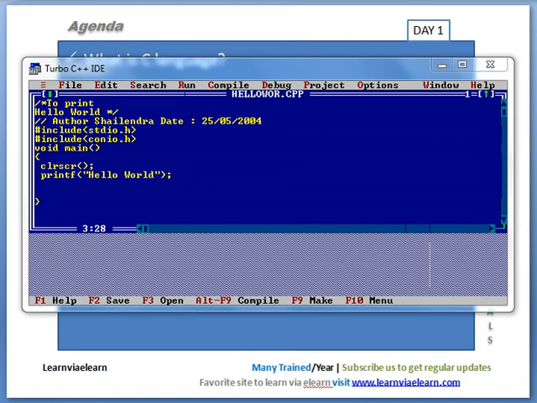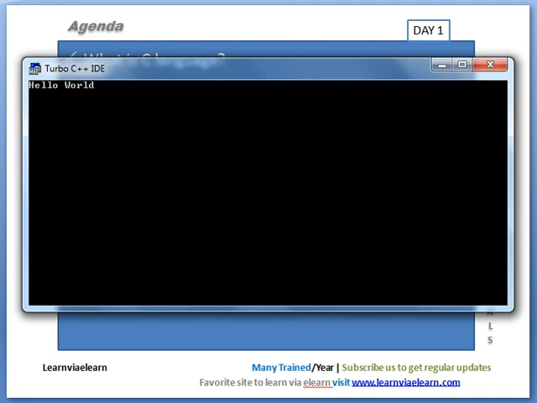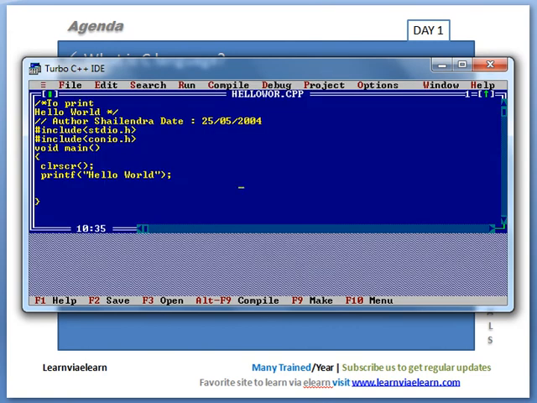Now I want to compile and execute the program. For compilation, press Ctrl and F9. I have just pressed Ctrl and F9, and this program has been compiled. Now if I press Alt and F5, I will see my output, right? I have just pressed Ctrl F9 and then Alt F5.